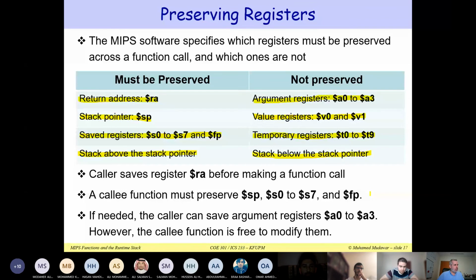So anything below the stack pointer is free and can be allocated, but anything above it has already been allocated by the parent functions, and therefore it cannot be modified. It has to be preserved.